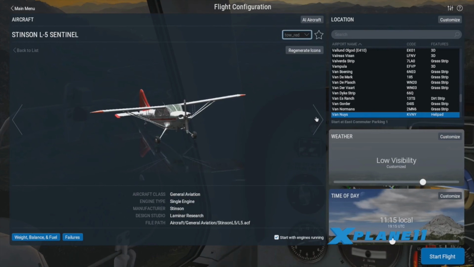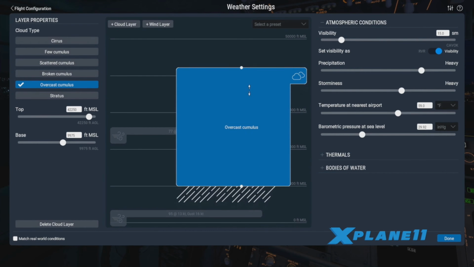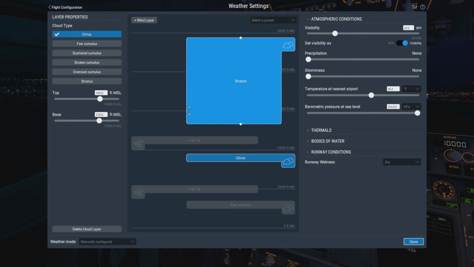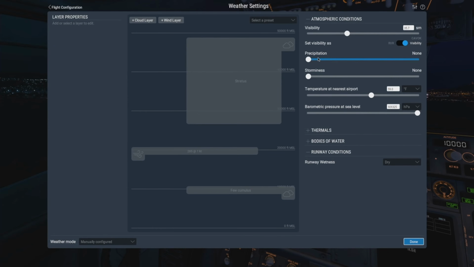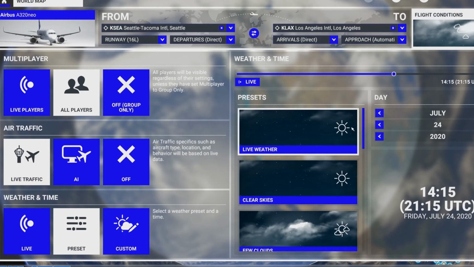Weather and weather settings. In X-Plane 11 you have many options to choose from. You can edit the wind, cloud height, daytime, temperature and way more. In FS2020 it's quite similar, you can edit the clouds, time, wind, and so on.